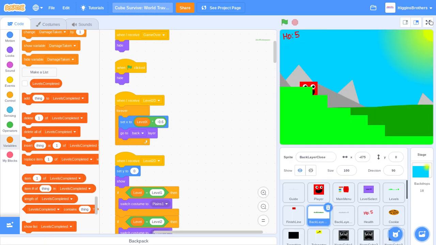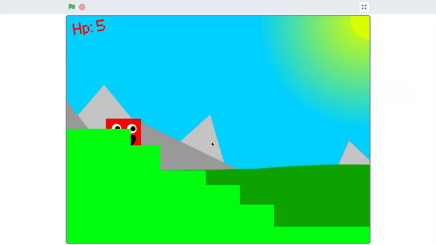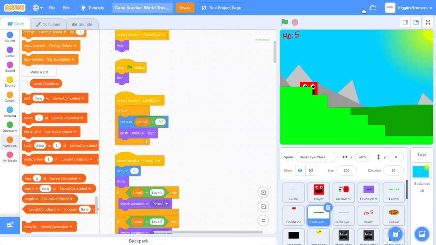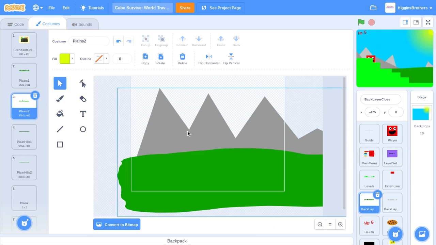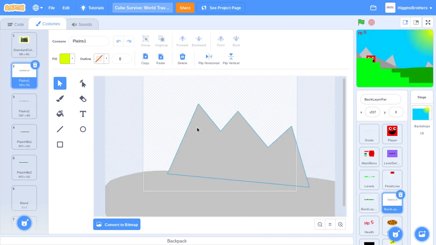So if I go into the full screen, you'll see that here we have gray mountains or light gray mountains. Here we have dark gray mountains and this dark green grass. This dark green grass and these dark gray mountains are all one layer. The light gray mountains are the back layer. So you'll notice that if I go into the costumes, you'll see the dark gray mountains and the grass. And then if I go into the background layer, you'll see just the light gray mountains.